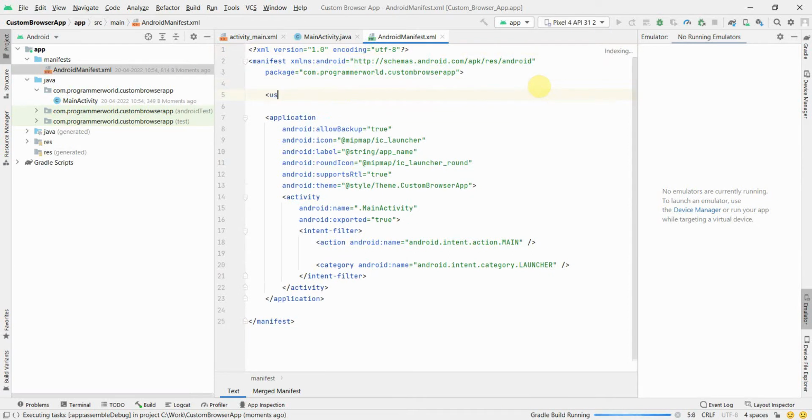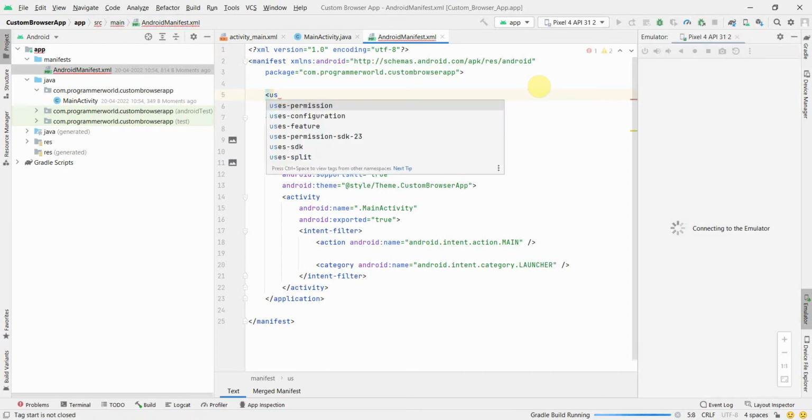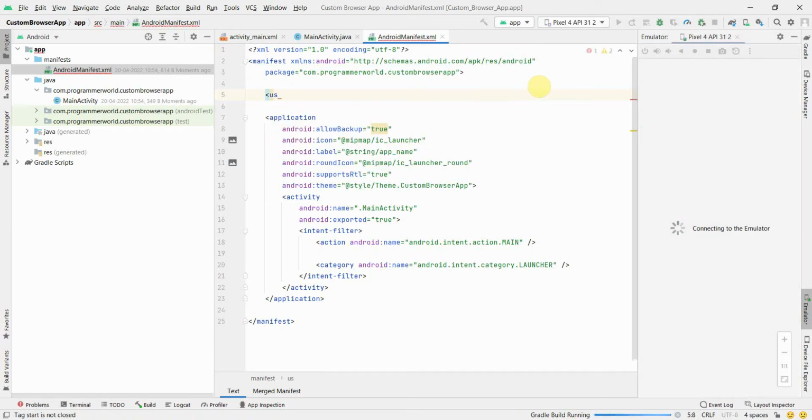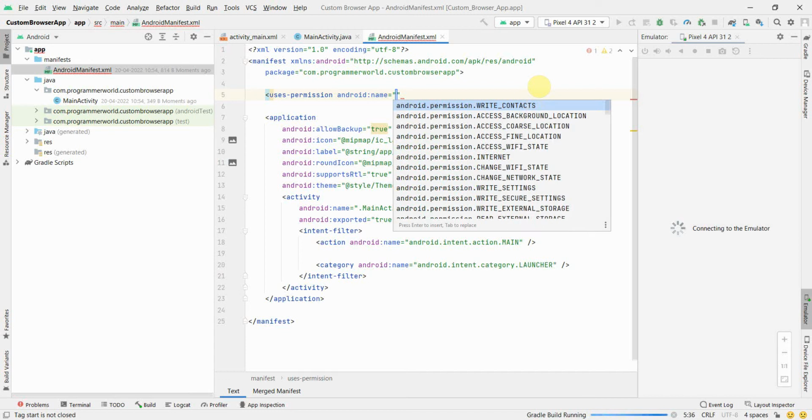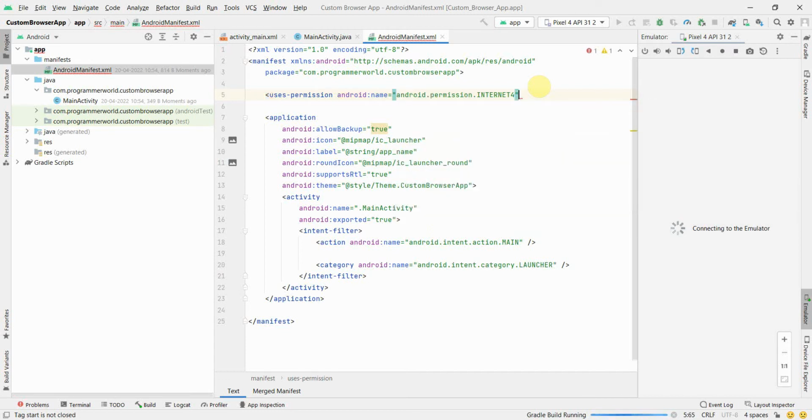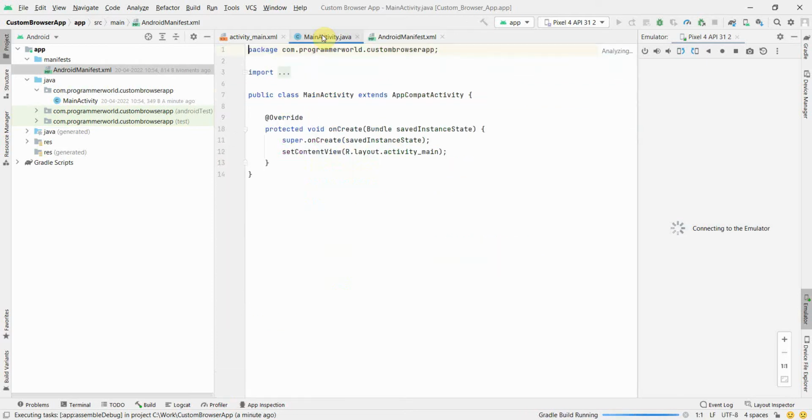The permission for internet should be given. So this just needs to be defined in the manifest file. By default, Android will provide it. We don't need to ask the user explicitly for access to internet, so that step is no more required.